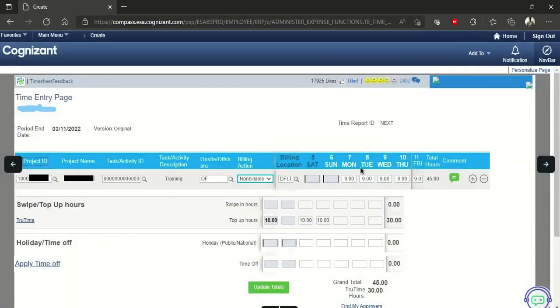So in this timesheet you have to fill the data. See here, from 7 to 11 you have to fill the data. Since it is clearly mentioned that 9 hours is the requirement for the particular project, you just have to fill 9 in every column.